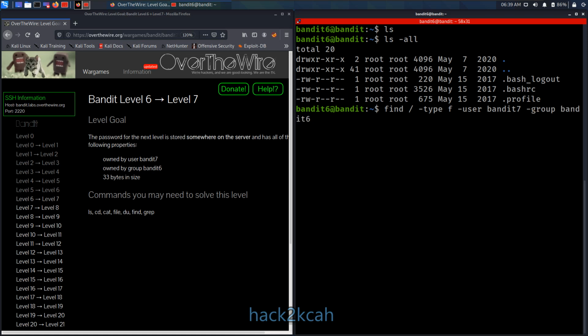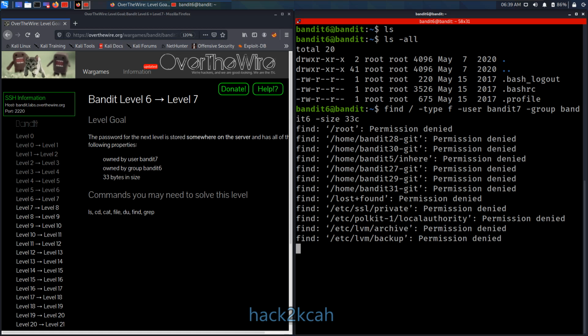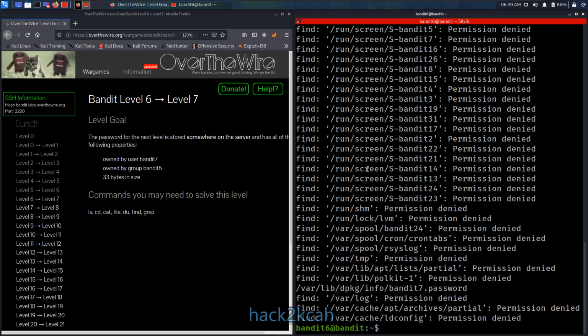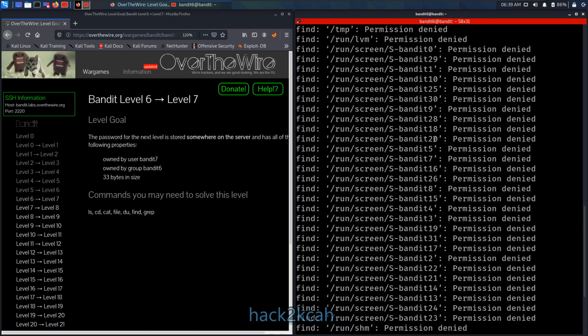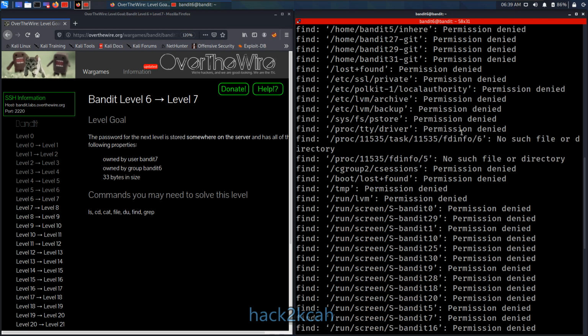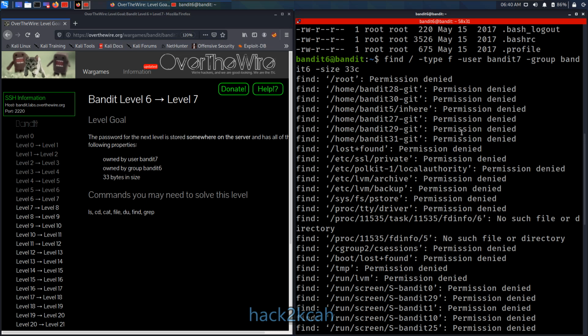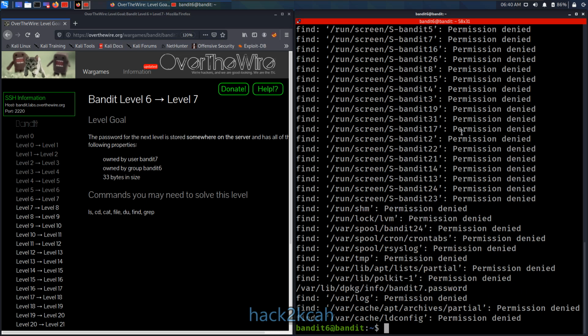Group bandit 6 and size is 33 bytes. Size 33c. Okay, so there are too many files. Permission denied, permission denied. We need one file. Okay, we got the result for this file only. For the other files we see that permission denied.